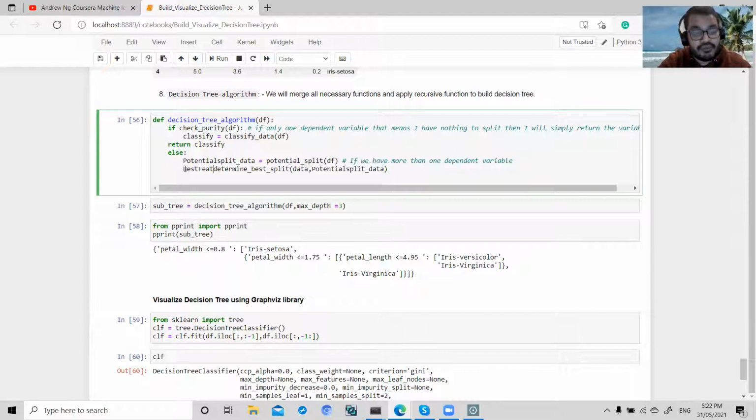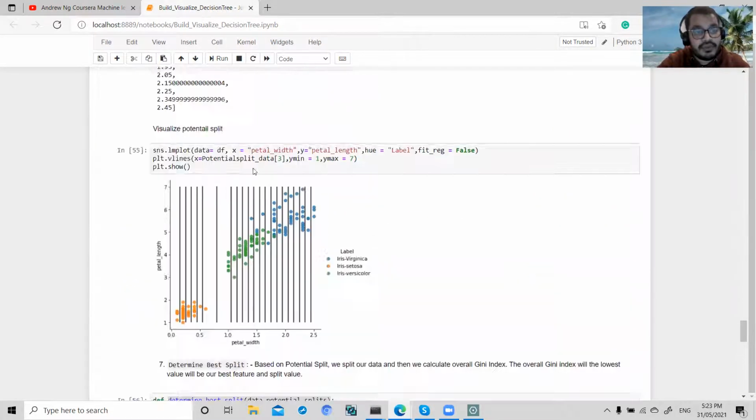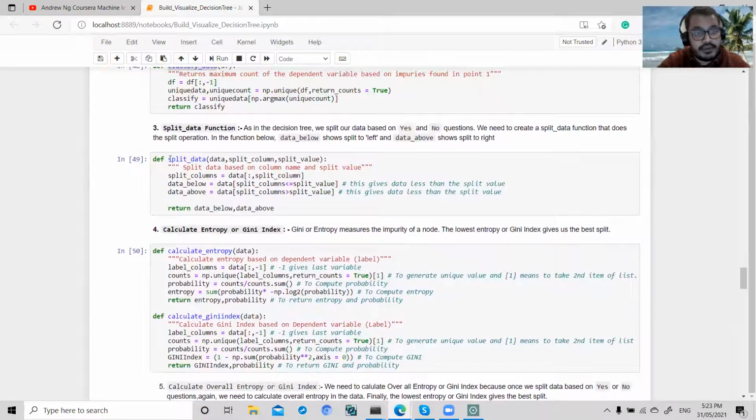If you don't know what is best feature, and if this is not making sense to you, then I would recommend you to please watch my 19 and 20 videos. Okay, and this is to find best feature and split value. On the basis of best feature and split value, we will split our data now. So we have already written a function to split data.